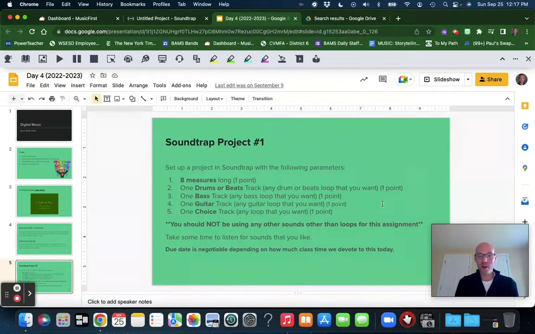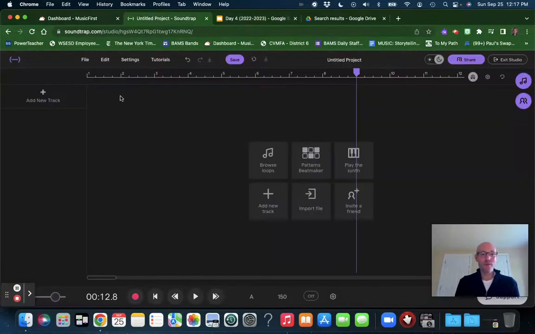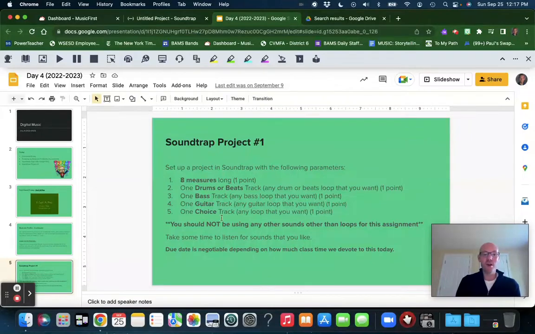And one choice track. Remember that each of these tracks refers to the horizontal region in which we place these loops. You see Add New Track right here, and you see this blank horizontal space. You'll remember from your exploration that the loops go into those tracks. Each of these tracks is dedicated to these types of loops, and each one needs to be 8 measures long.